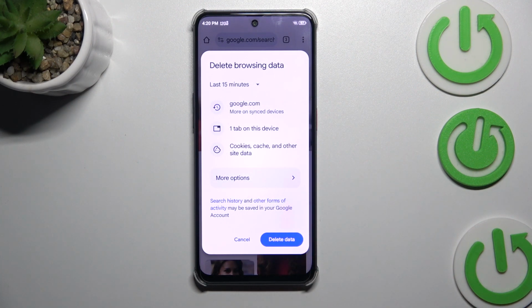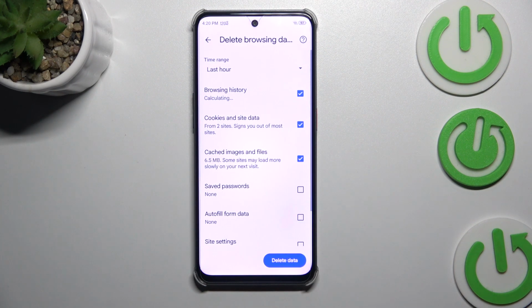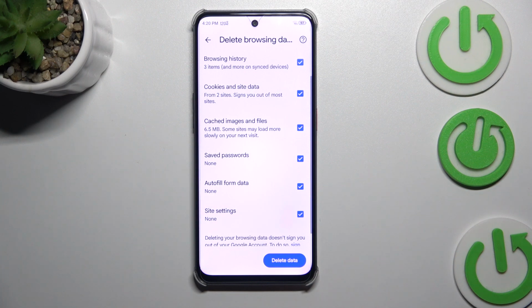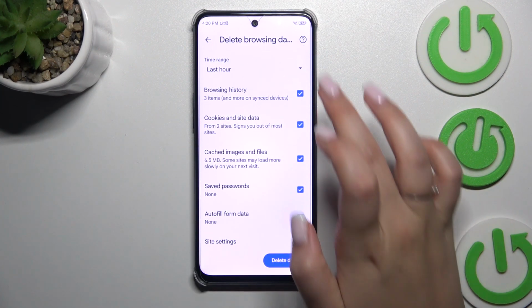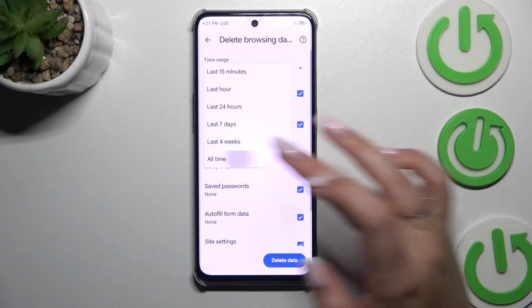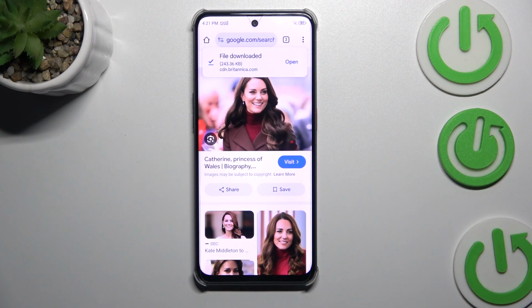If you want to remove advanced browsing history, simply tap on more options, and here you can also remove saved passwords, autofill from data and site settings. If you want to remove something, make sure that it is marked. You can also change the time range again, for example to all time. It's totally up to you, and then tap on delete data.